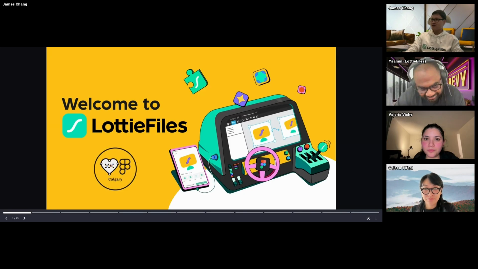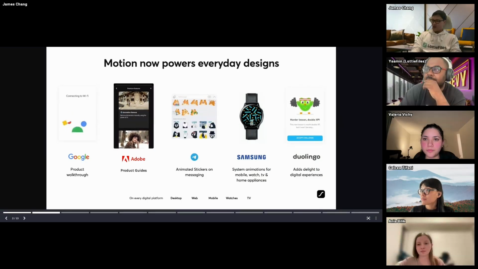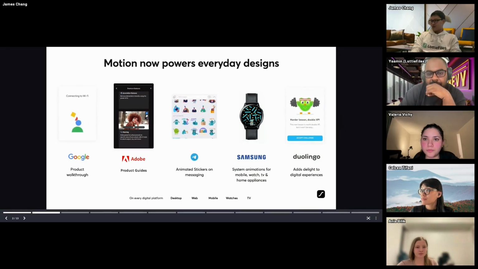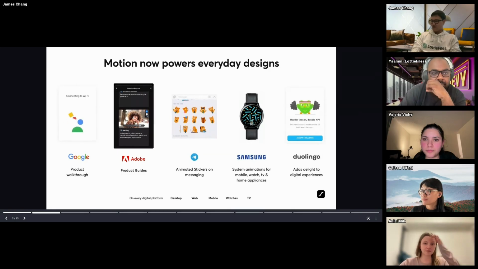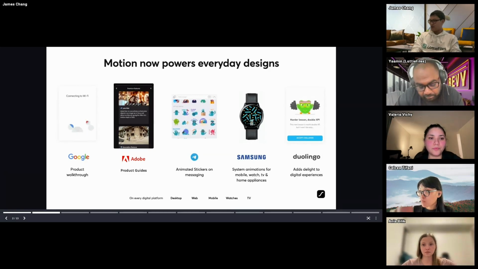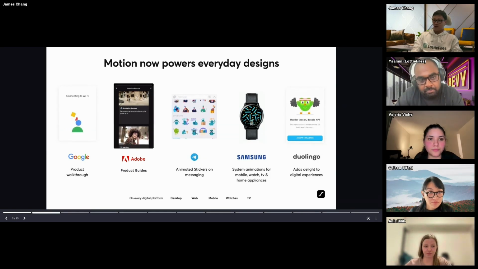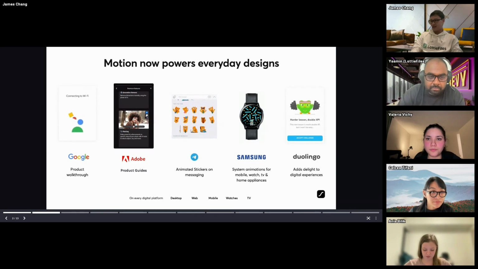Just to give you a little introduction of what LottieFiles is, what we do, and what you'll learn today. As you all know, you are here to learn how to create motion animation, and motion has been powering everyday design. A lot of global companies have been using motion animation in their apps and websites, and it's getting popular. It is one of the most critical skills to have as a designer these days.